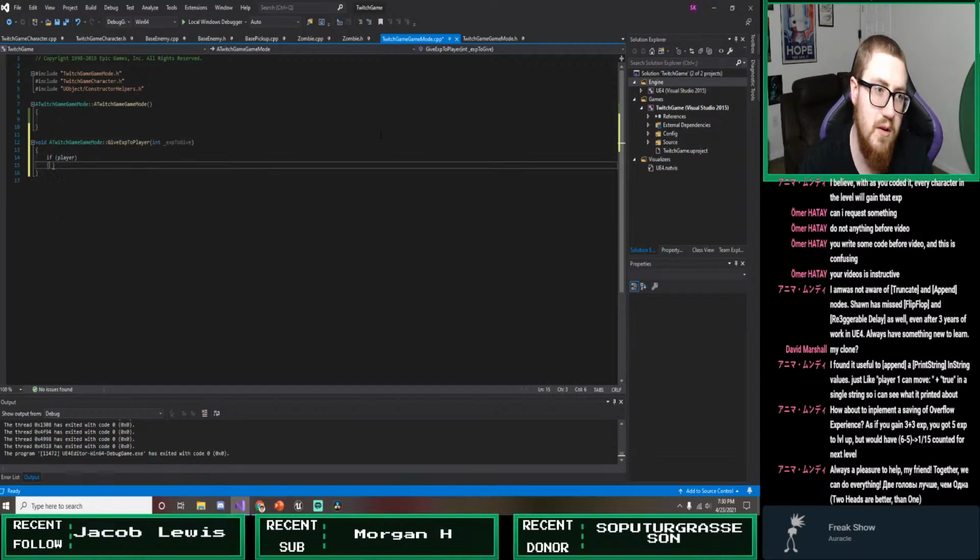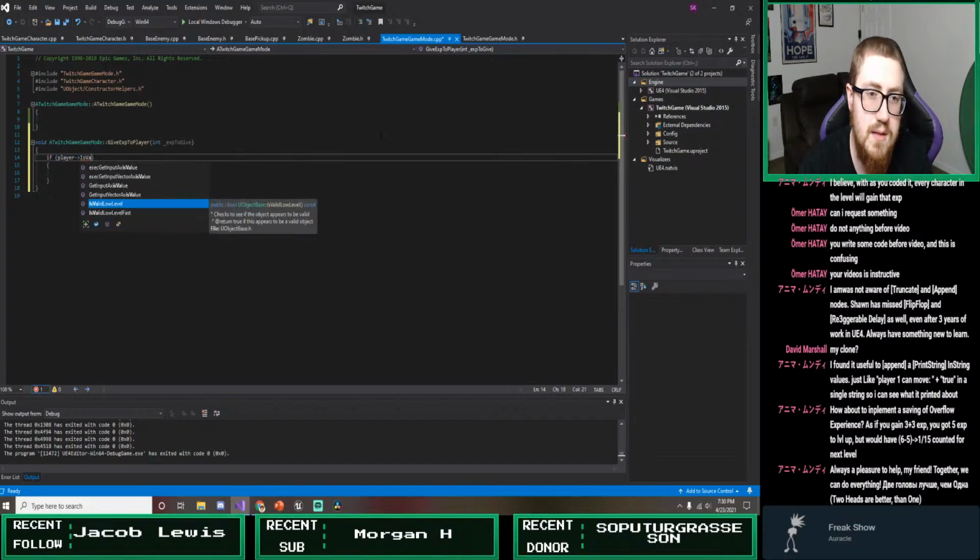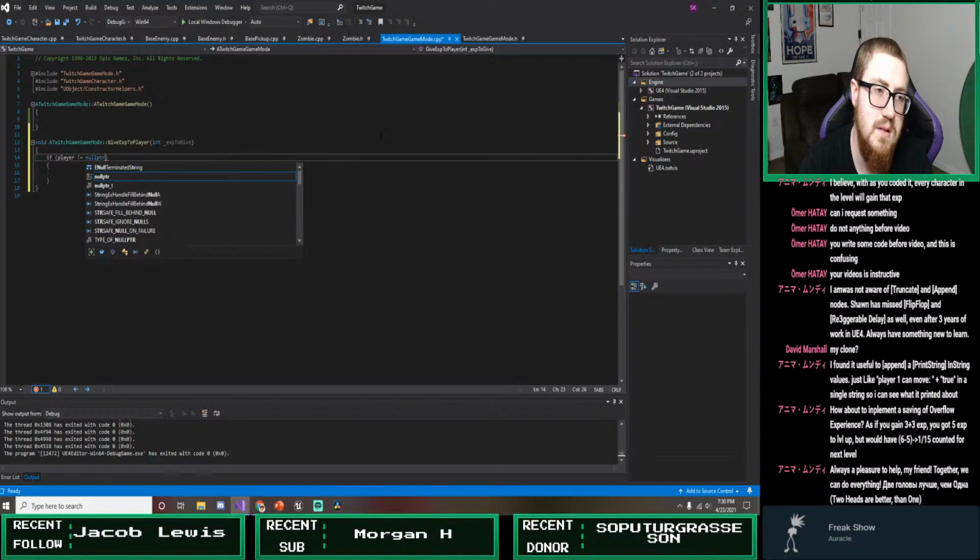If player, you can do is valid if you want. I forget. You do is valid level. There's another one. You can just do is not equal to no pointer. I'm pretty sure if you just do if player, it will work. There are some cases with pointers where you want to be specific.